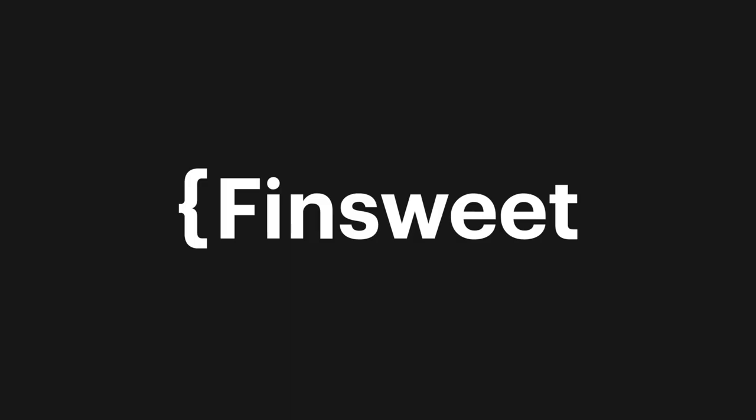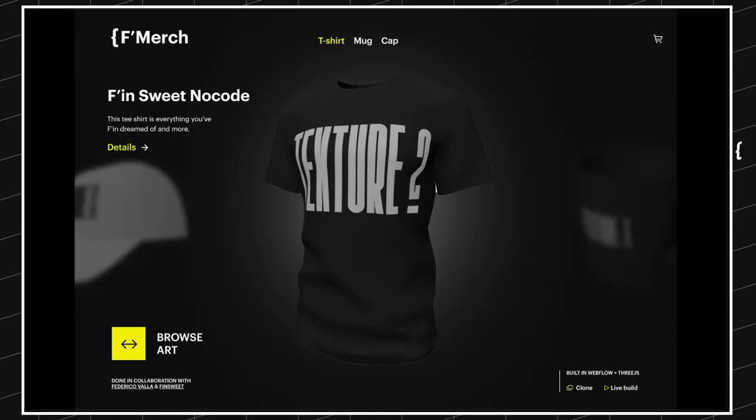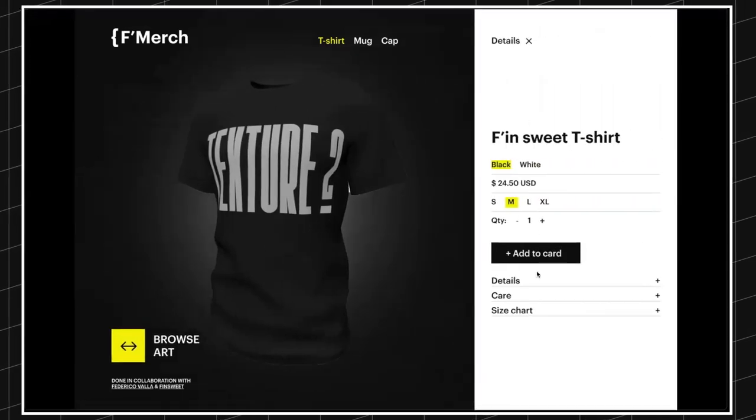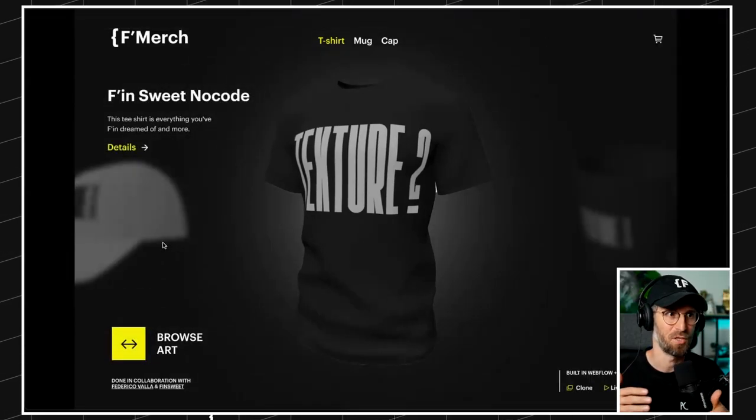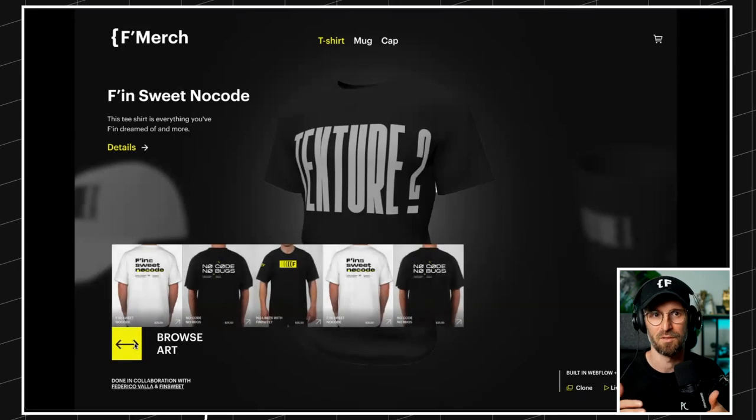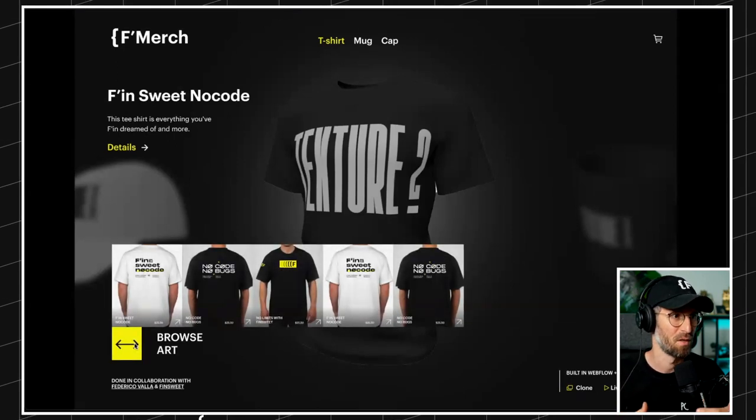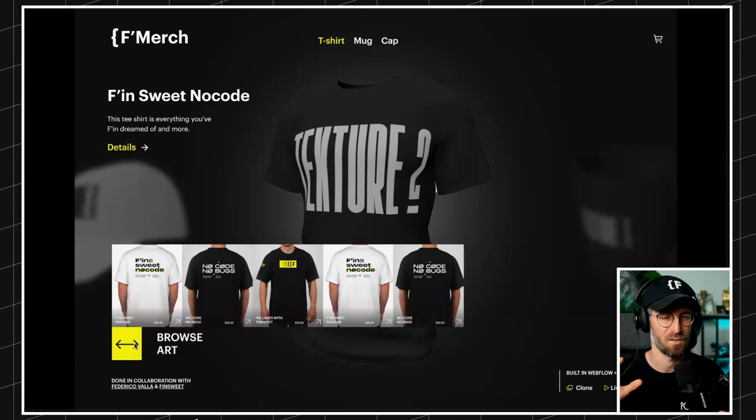What you see on the screen is a mockup which is done in Figma. And Federico, you can show, if you click on details, it opens details. When you browse through different stuff, like a t-shirt or mug or cap, and then you want this art on the t-shirt, you go to details and you purchase this one. But for browsing, you can switch between objects. So this is the main concept.